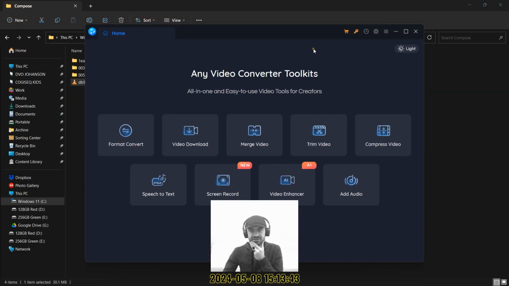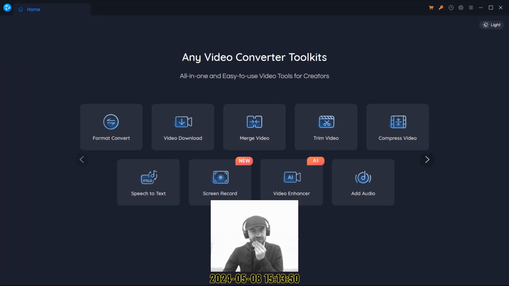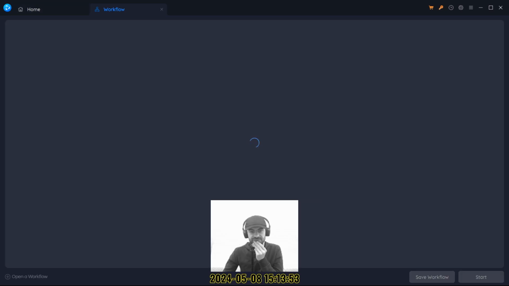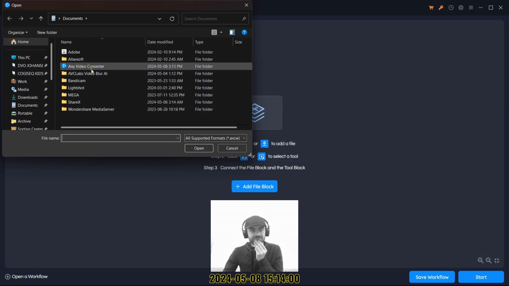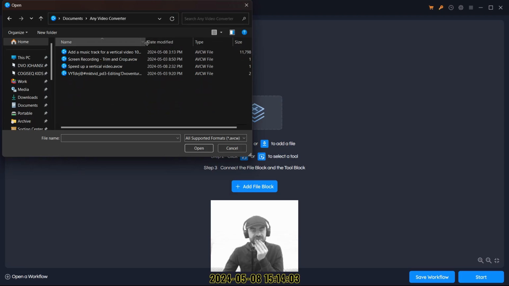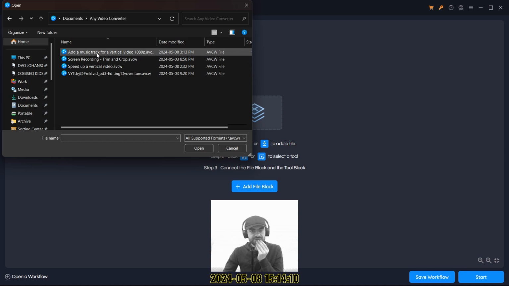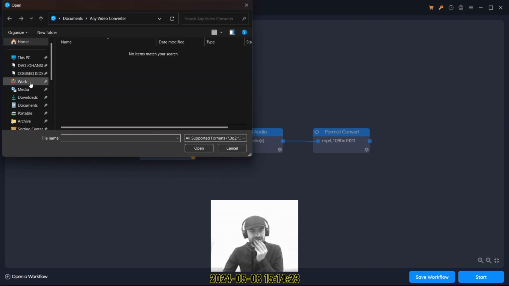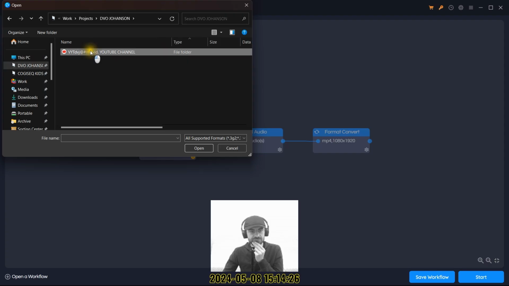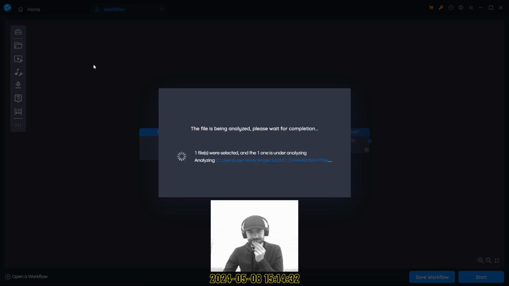Now I want to test this out, I mean my template for the next project. I'm going to click here on the workflow button, then open a workflow here to the left. I'm choosing my file. It's going to be a file in Windows Explorer. Add the music track for a vertical video 1080p. Opening it. It is a template. There is no file here, so I'm clicking here and choose a random file to edit.